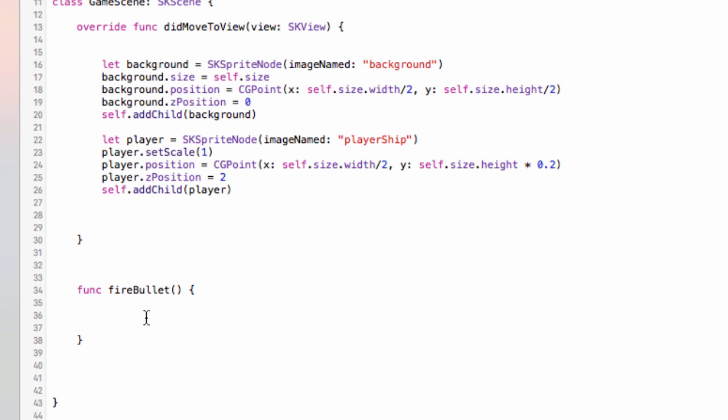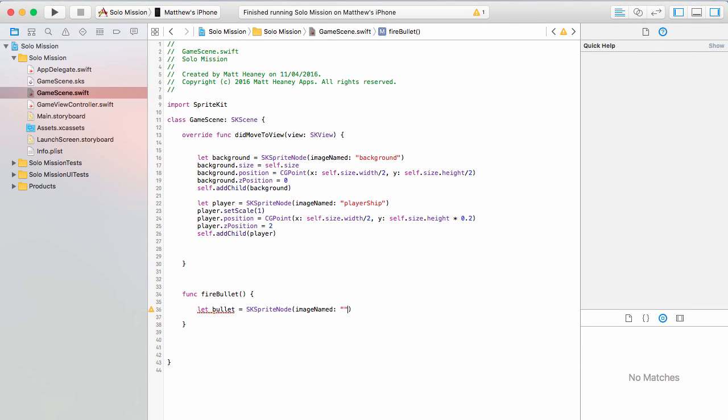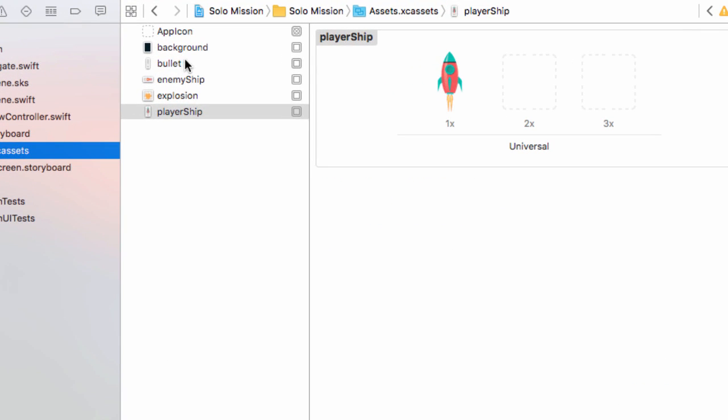So for this bullet, what we are going to do is we are going to make a brand new sprite node, move it off the top of the screen, and then delete it. So one step at a time. Let's begin by spawning a bullet. So we will say let, and we will call this bullet. It's going to equal an SKSpriteNode. And the image that we're going to use for this will be bullet.